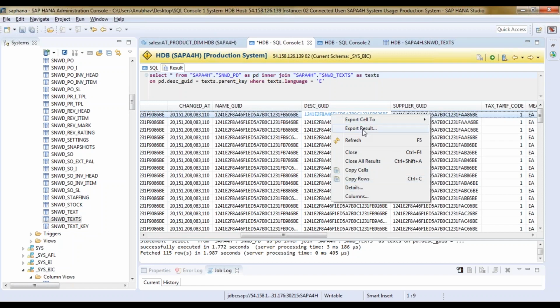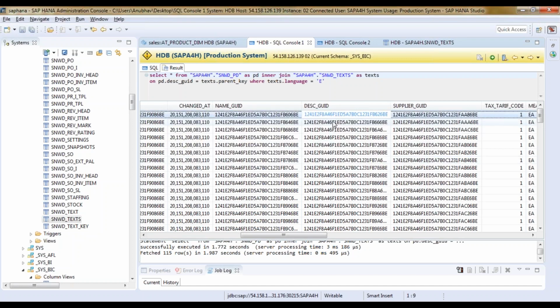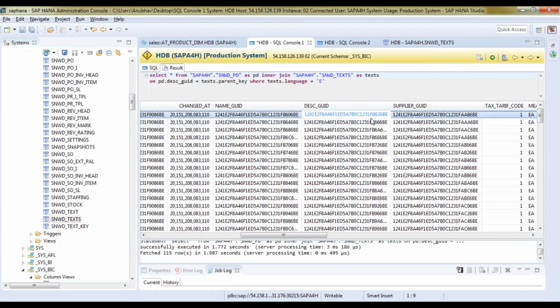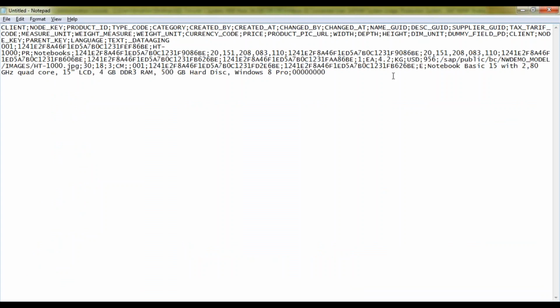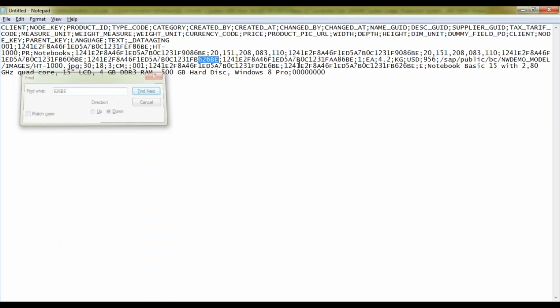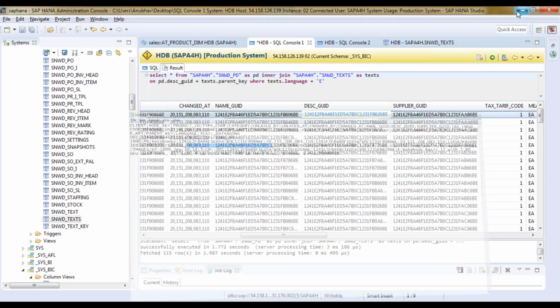Okay, I can't. This is bad. Copy to file. I copy this. Let me just put it in a notepad. And I would need this GUID, 626BE, which is the GUID 626BE. This is the one. This is the text GUID for my record.